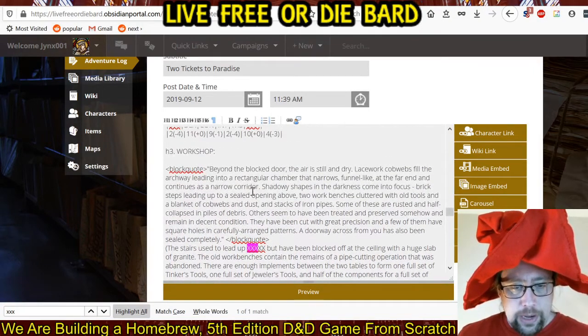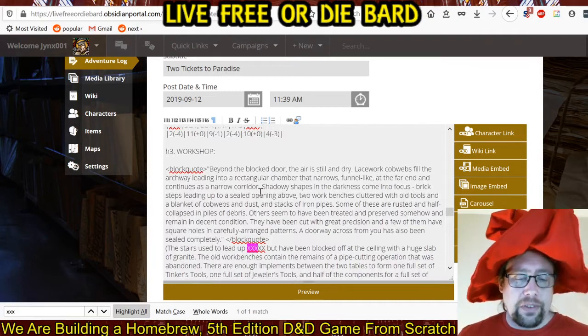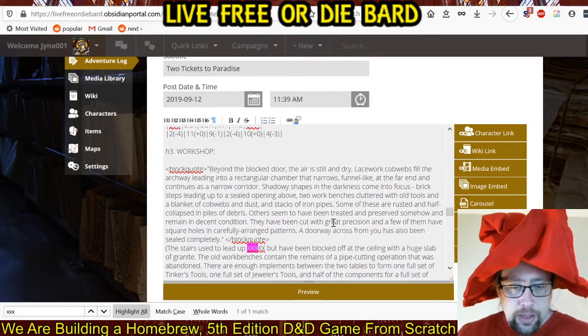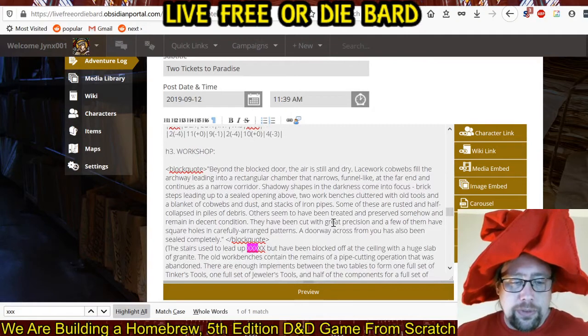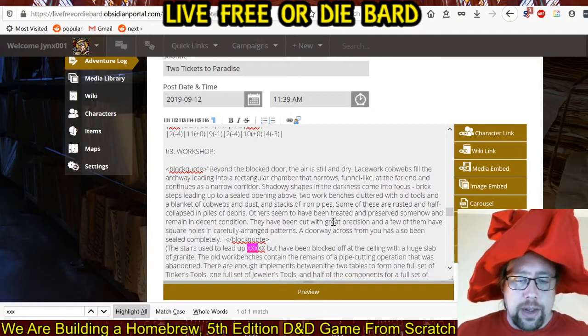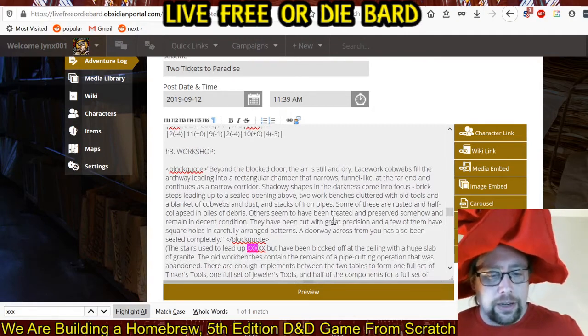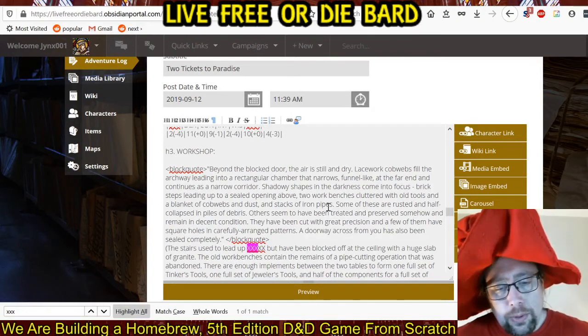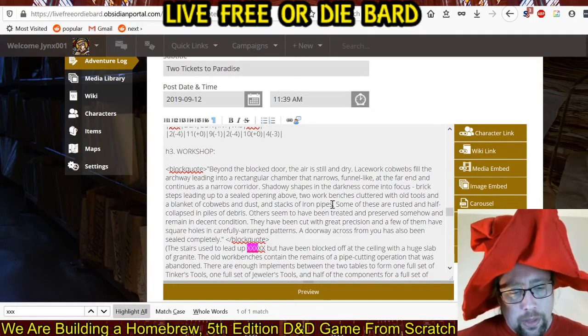Okay. Beyond the Black Door. This is the workshop inside of our dungeon. Beyond the Black Door. The air is still and dry. Lacework cobwebs fill the archway leading to a rectangular chamber that narrows, funnel-like at the far end and continues as a narrow corridor. Shadowy shapes in the darkness come into focus. Brick steps leading upward to a sealed opening above.